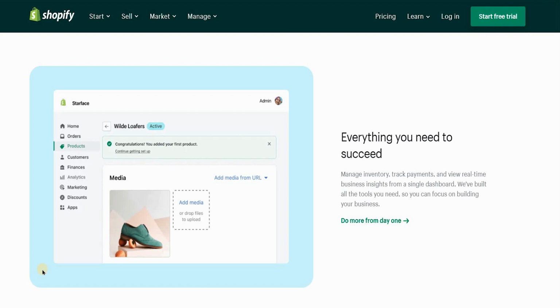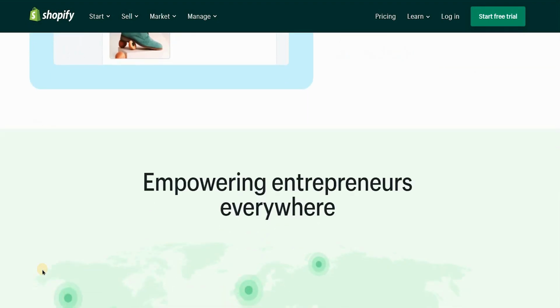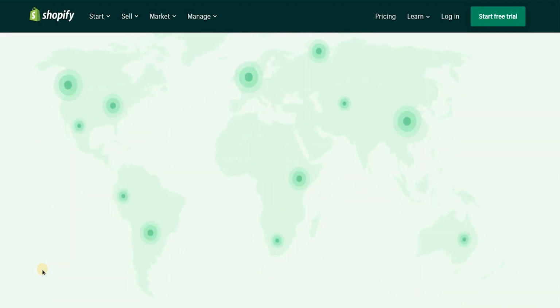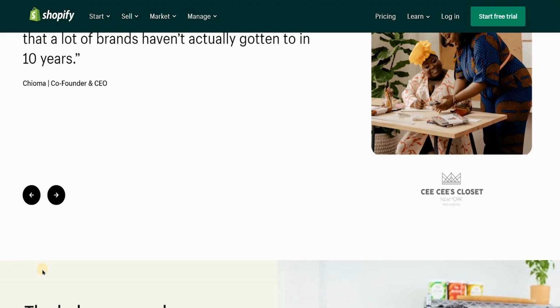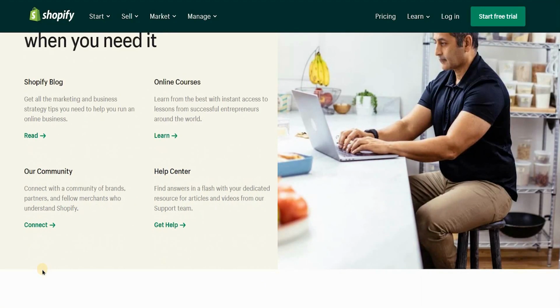They have built all the tools that you need so you can focus on building your business, and they're empowering entrepreneurs everywhere. Millions of merchants worldwide are using Shopify. They're available in 175 countries, and they've supported jobs since 2021 up to 5 million, with a global economic activity of $444 billion. They're literally one of the biggest platforms in the industry right now.